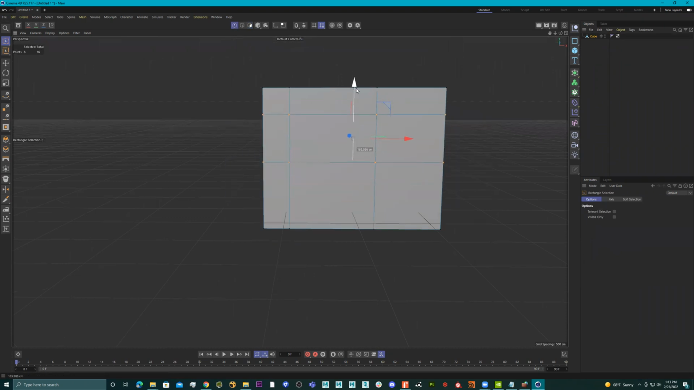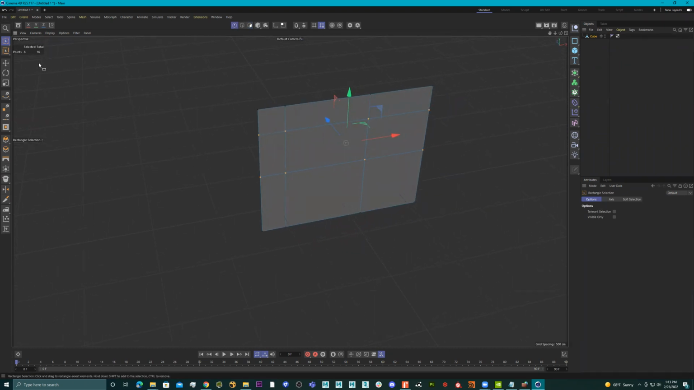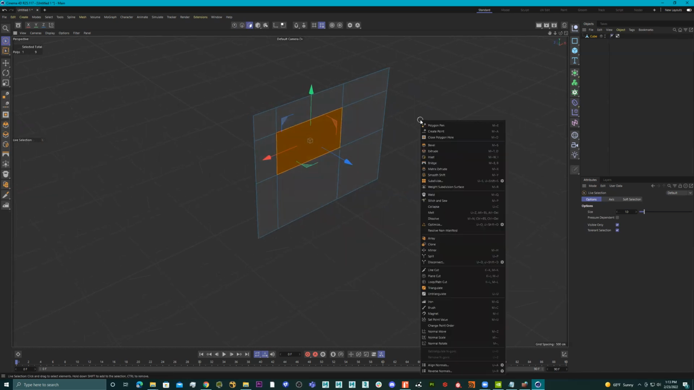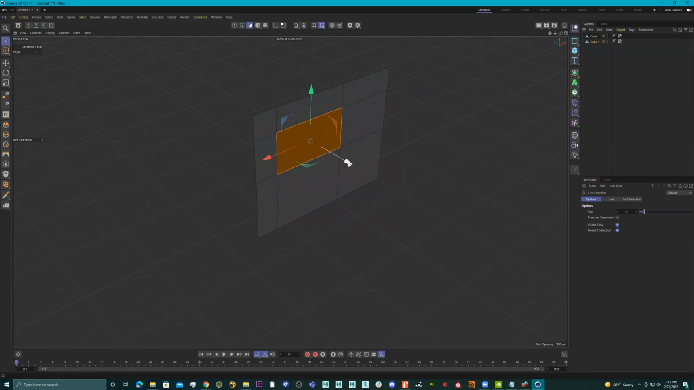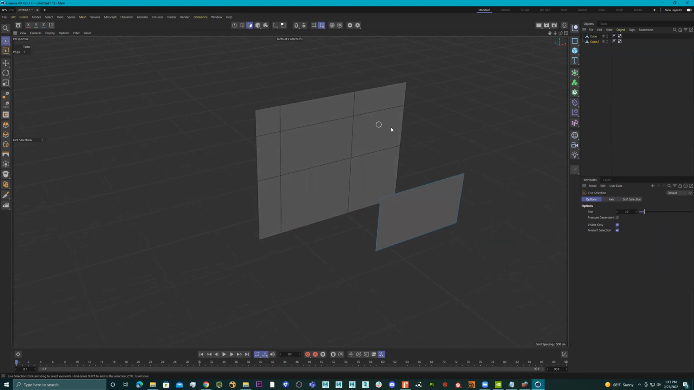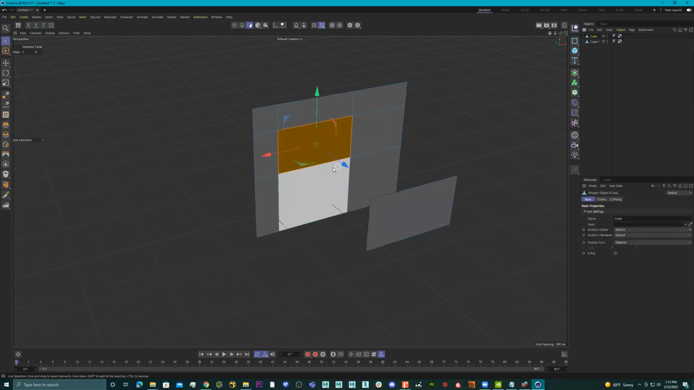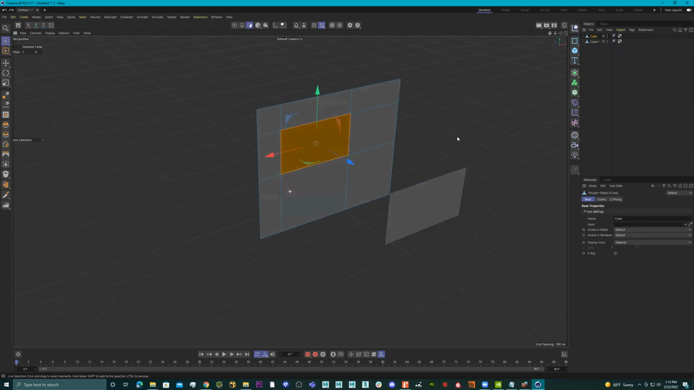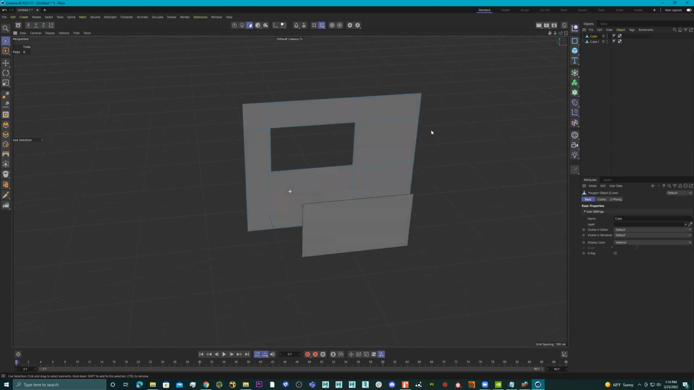We'll put it where we like. Go get our face, so press 9, select the face we want, right click, and I'll do a split, move this out, and let me do a right click, disconnect. So we have this and this right here. And so we'll just delete this face right here.